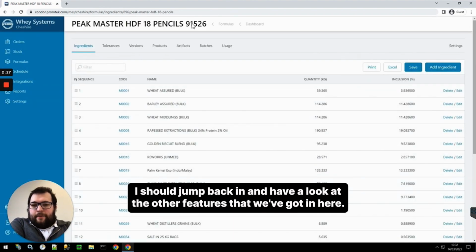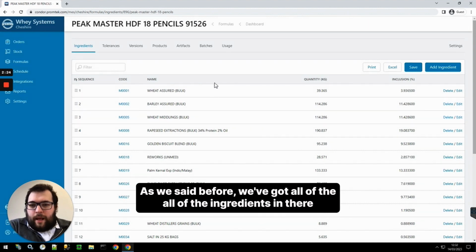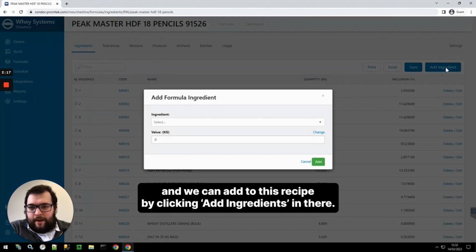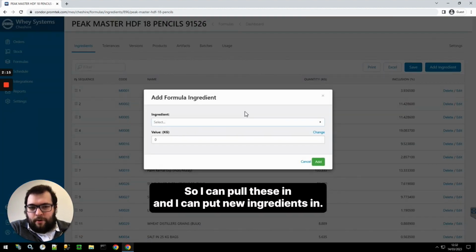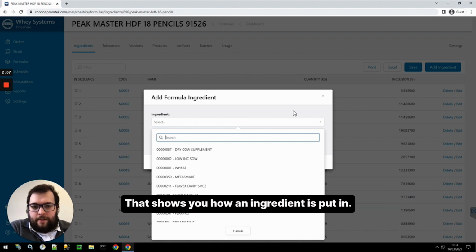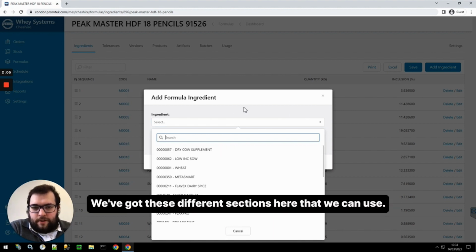Let's jump back in and have a look at the other features that we've got in here. As we said before, we've got all of the ingredients in there, and we can add to this recipe by clicking add an ingredient. So I can pull these in and put a new ingredient in. Again, if you haven't watched the video on ingredients, please go back and have a look at that. That shows you how ingredients are put in.